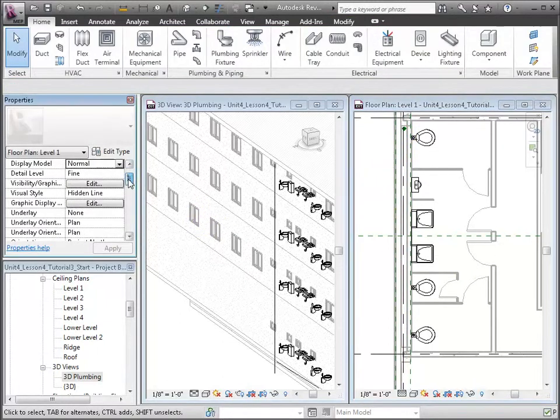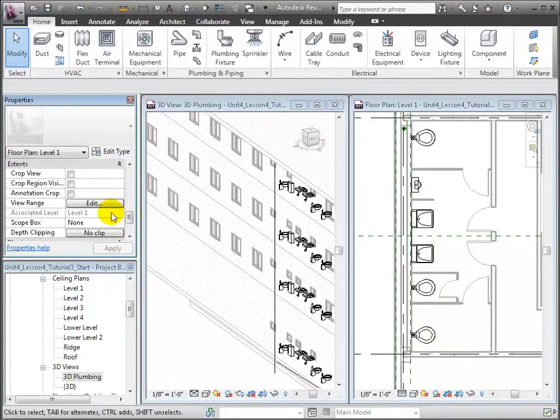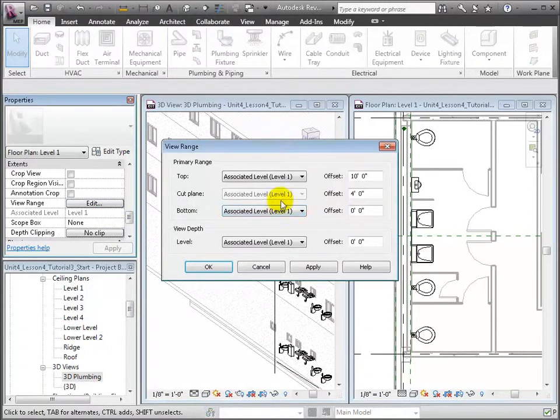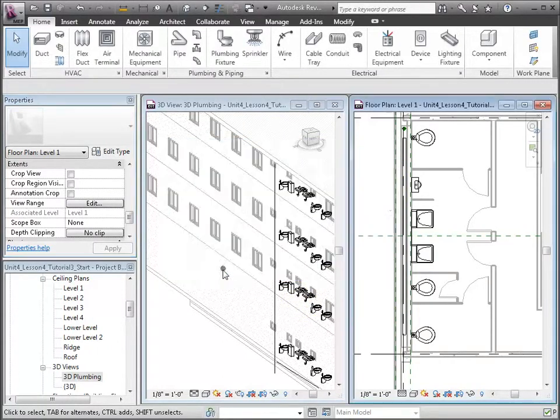We'll need to adjust the view settings in order to see this pipe, which is now underneath the floor. Navigate to the view range in the Properties palette and click Edit. Let's change the view depth to reach the level below and click OK. Now the horizontal pipe appears.